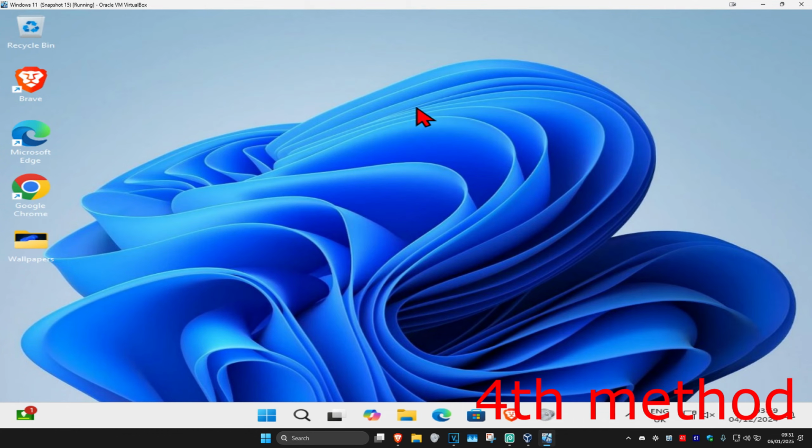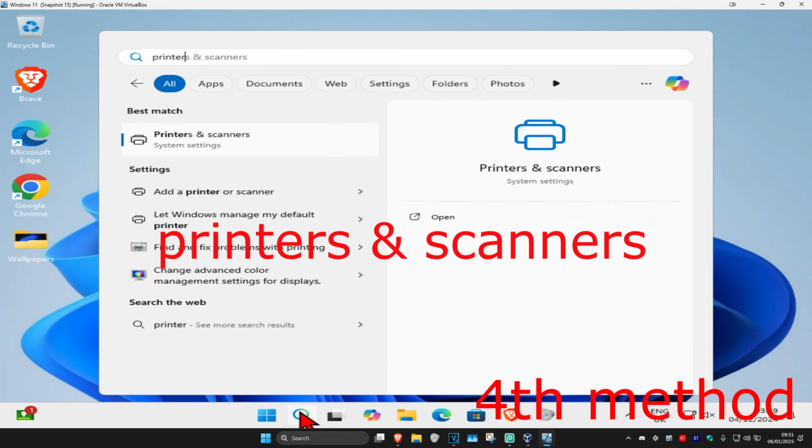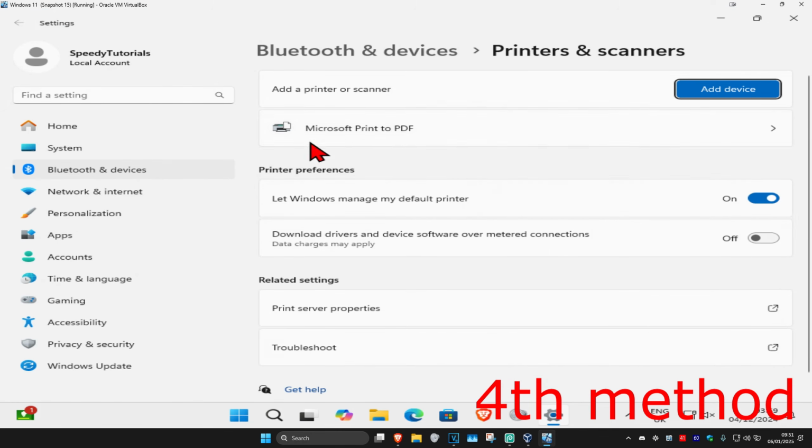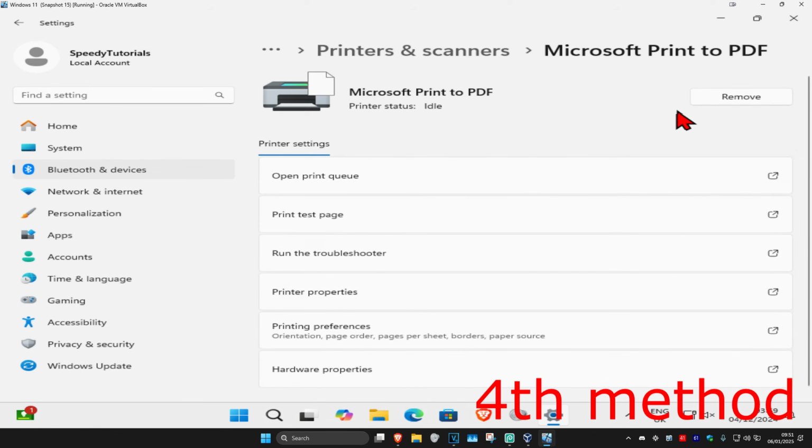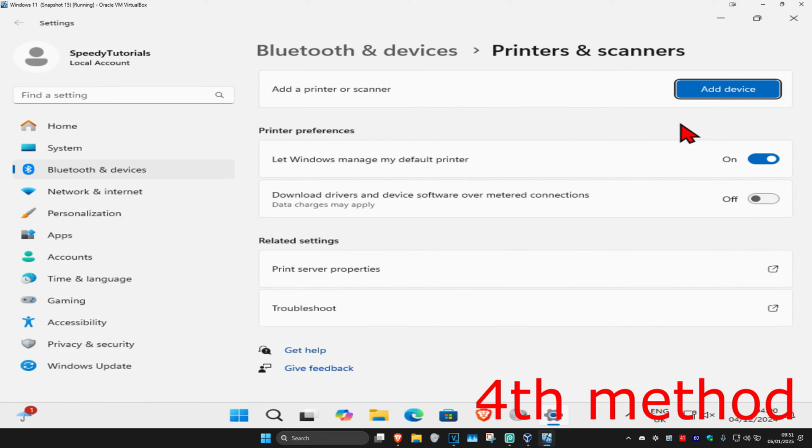And now for the next method, you're going to head over to search and type in printers and scanners. Click on it. And then once you're on this, you're going to click on your printer and then click on remove. And then once you remove it, you just want to add it again. Click on add device and then just add your printer again.